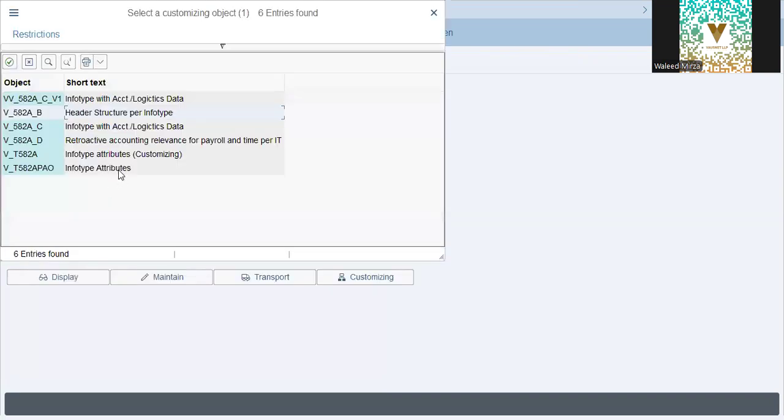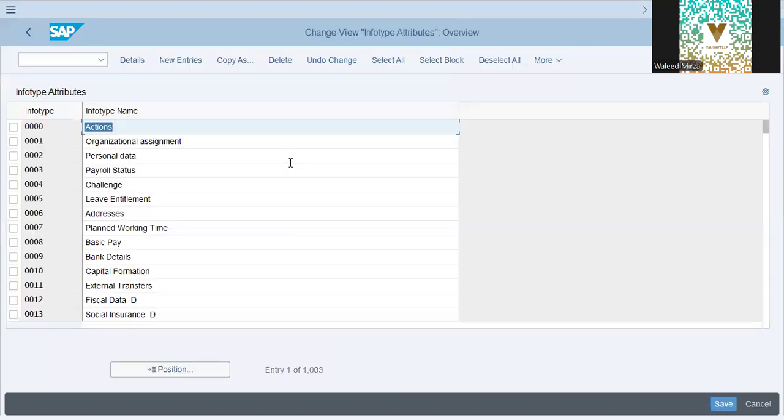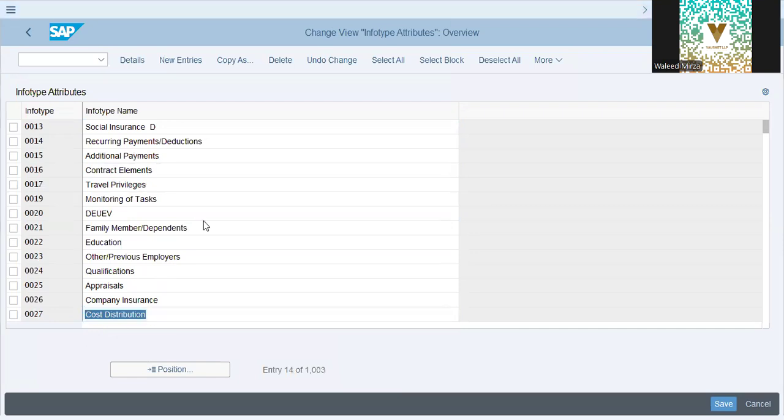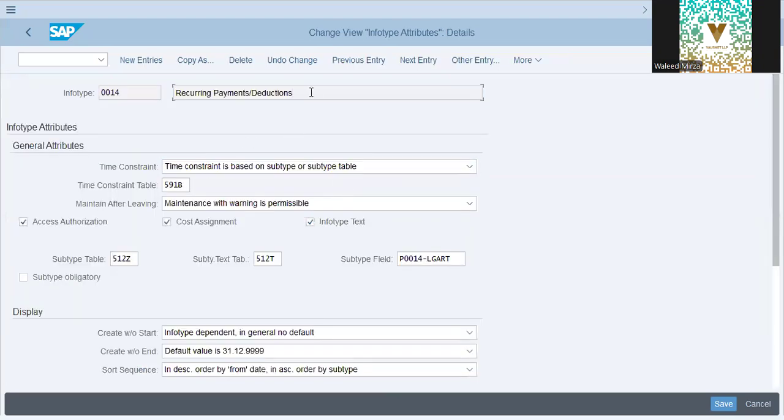Okay, info type attributes. Okay, maintain. Over here, we have thousands and just thousands of info types like addresses, bank details, fiscal data, social insurance, and recurring payments.